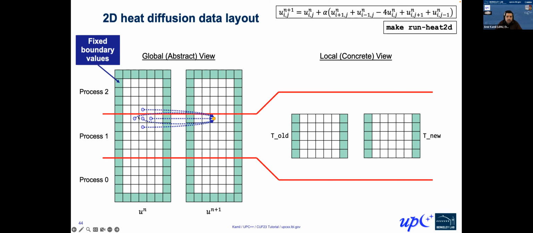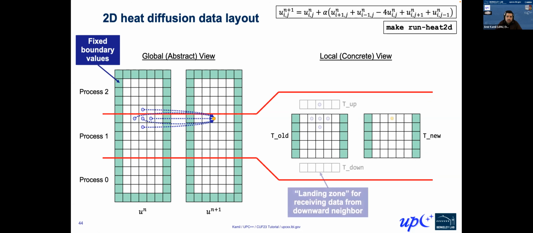Now, again, to do a boundary computation, we need data from our neighbors. For that communication to happen, unlike the 1D Jacobi where we use ghost cells, in the 2D heat diffusion we actually use separate arrays that represent the landing zone for receiving data from our neighbor. In the code, these are called T up and T down. And again, T up is where my upwards neighbor is going to put its data, where it's going to transfer its data, and then I can later on use that to compute my boundary values.